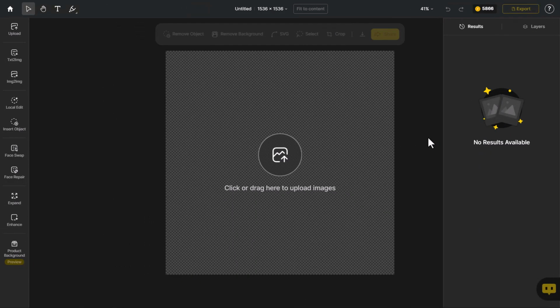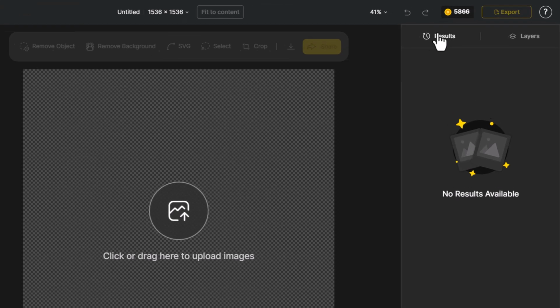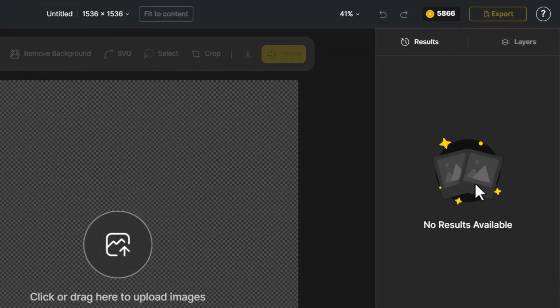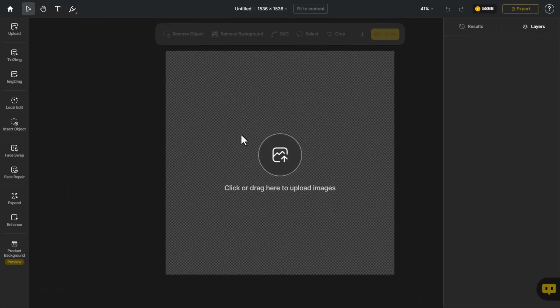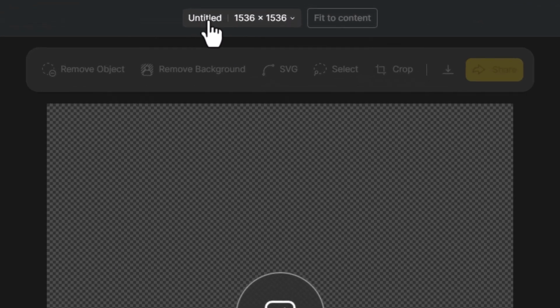It's like a nice editing suite. You've got a whole bunch of your main tools here down the left. Your main image canvas is in the center. Here we have some results for when our AI images are generated, but we also have layers, which is really handy. It means we can change the order of objects on the page here. But if we want something different than this square, and also you notice this is an untitled project.